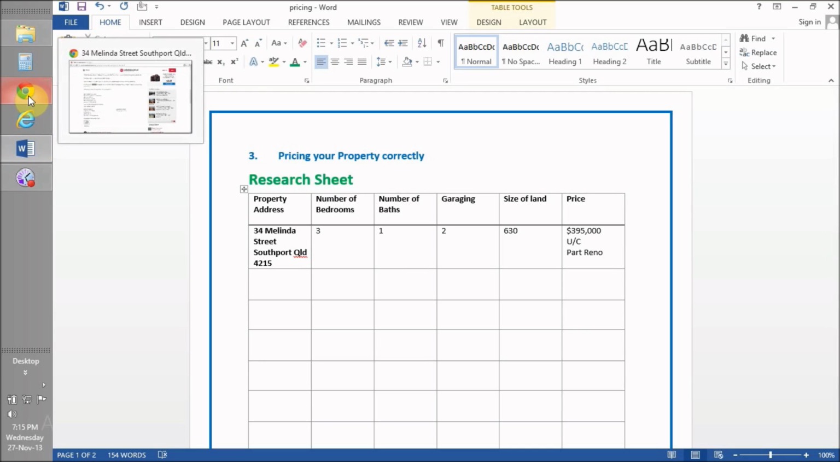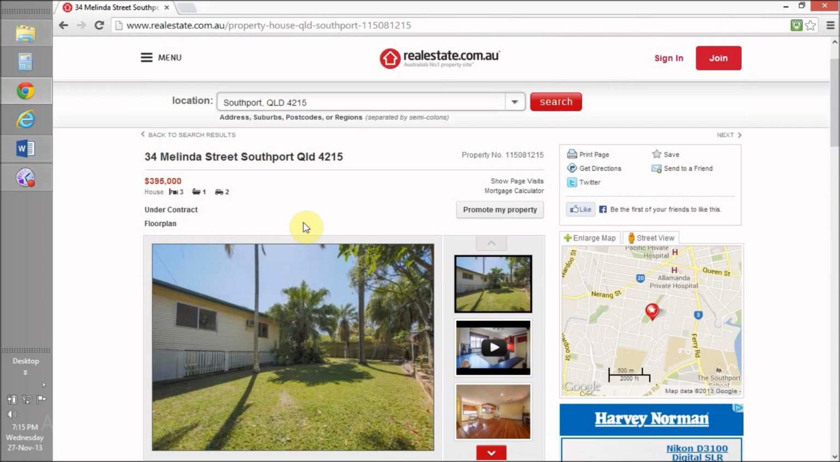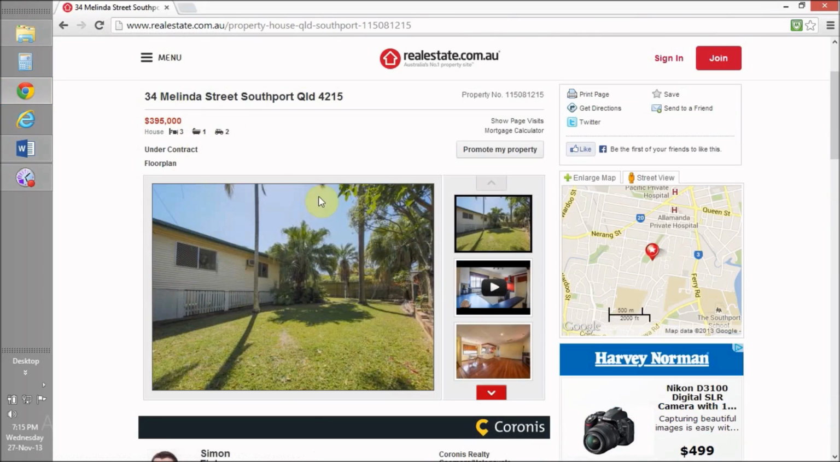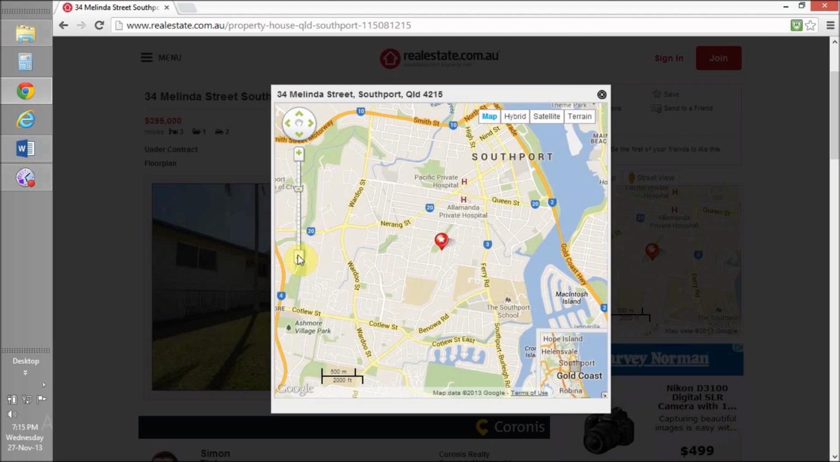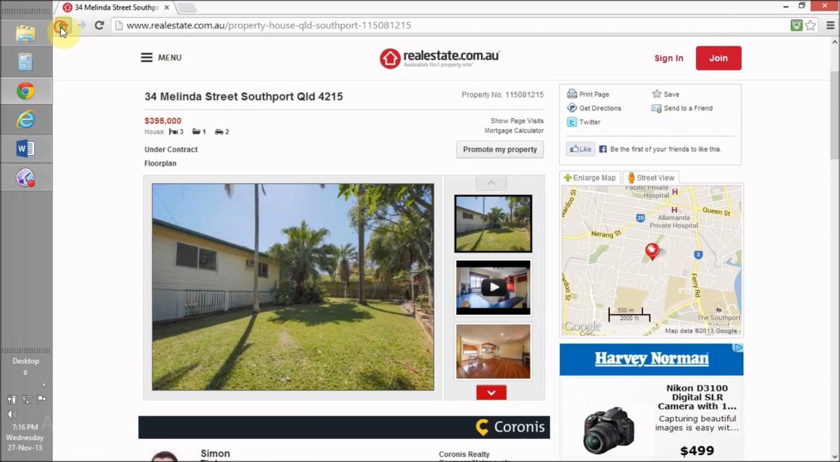Alright, let's just have a look. Let's go back. Another thing too, if you're not sure where the street is around your property, just click on this map and enlarge it, and as you can see, that red dot represents the house, so you can gauge how close it is to your property. You can also gauge that this place is close to hospitals. That's the CBD of Southport, that's the Broadwater of Southport, and if you go down the Gold Coast Highway that way, that takes you to Surfers Paradise. So you can see it's in a pretty good area. Alright, we'll click out of that and keep doing our research.